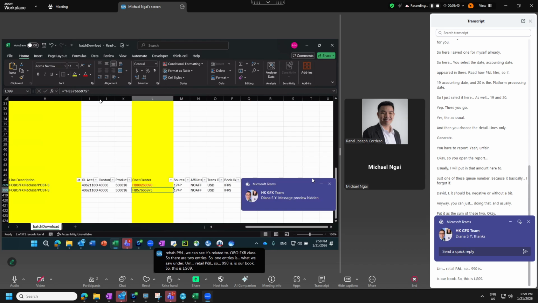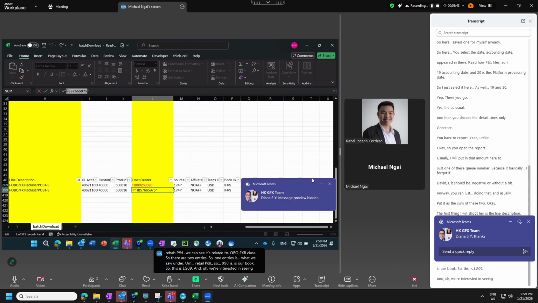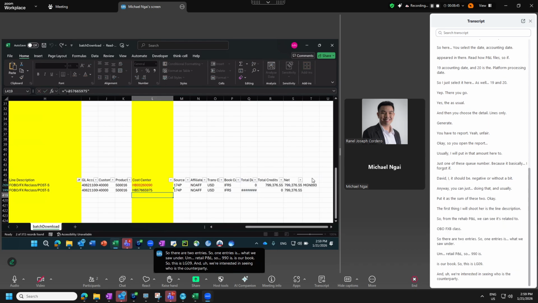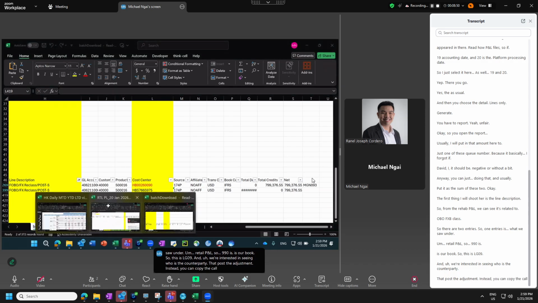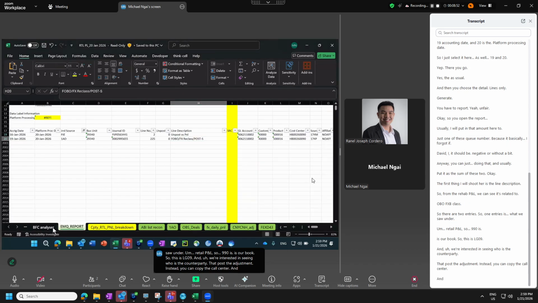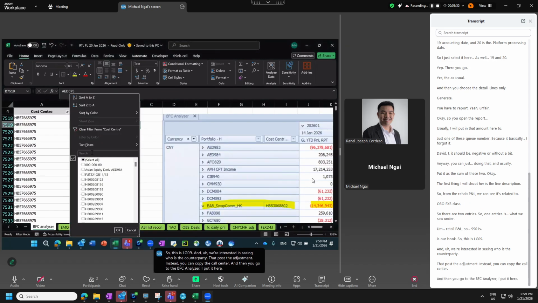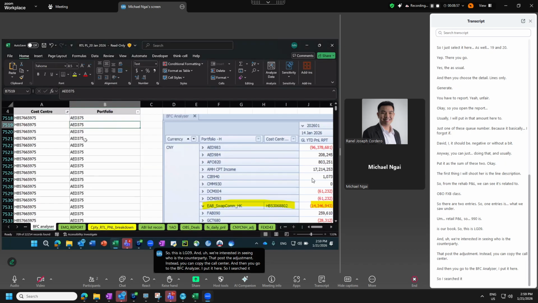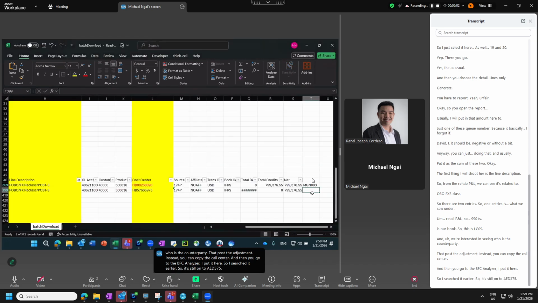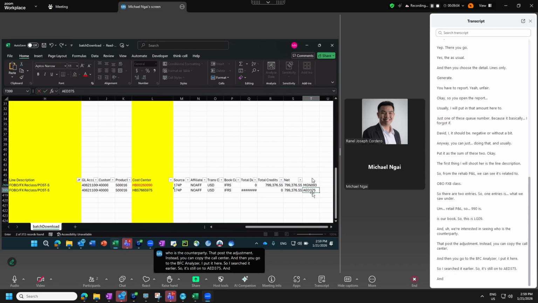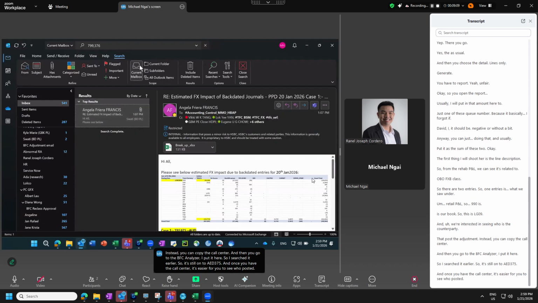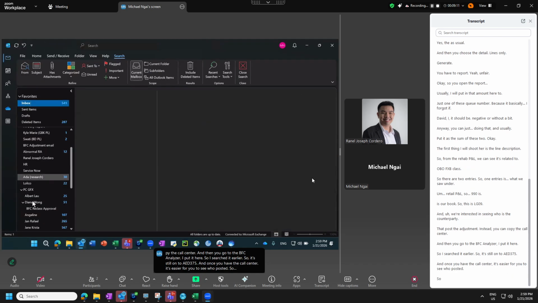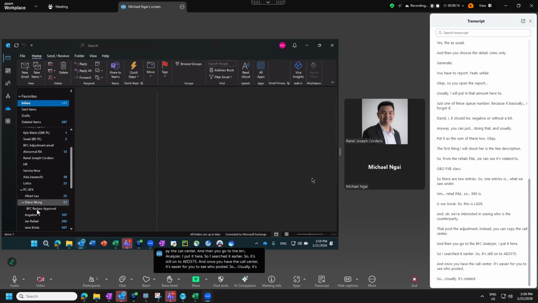Then we're interested in seeing who is the counterparty that posts the adjustment. You can copy the cost center and then go to the BFC analyzer and put it here. I searched it earlier. It belongs to AED 375. Once you have the cost center, it's easier to see who posted. Usually it's related to Diana if it is FX3 class.